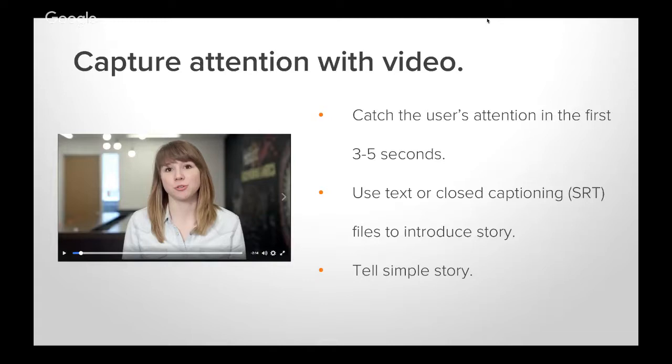Also, telling a simple story is really huge. People should understand very quickly why they're watching and what they're watching about. Again, attention spans are short, so being able to make it simple and knowing what the story arc is pretty early on is going to keep people around for longer.